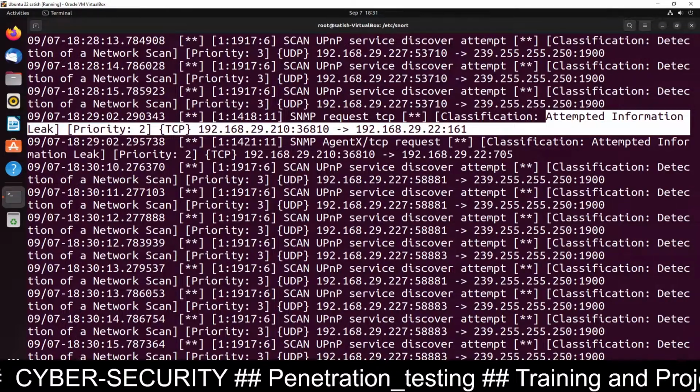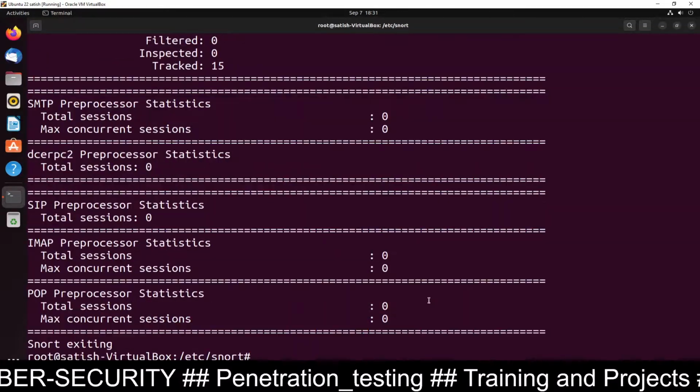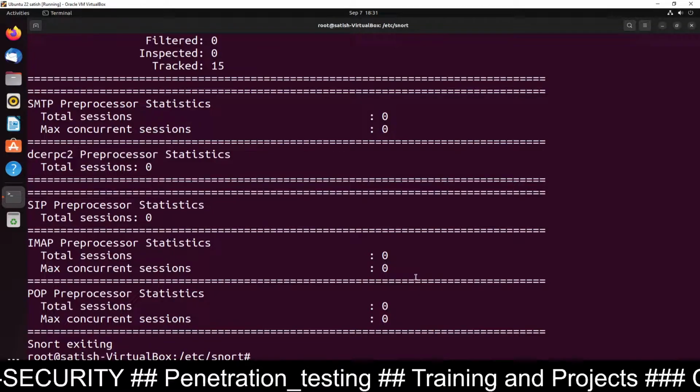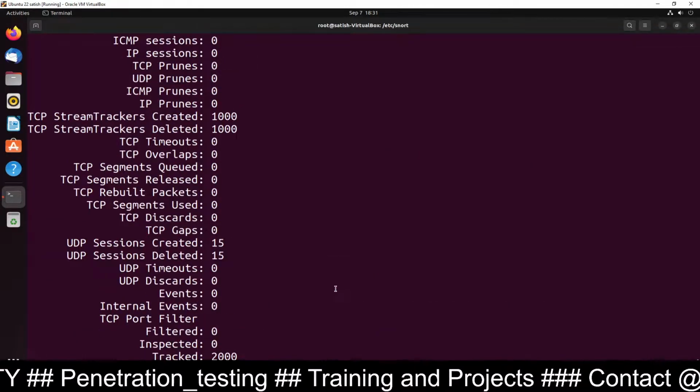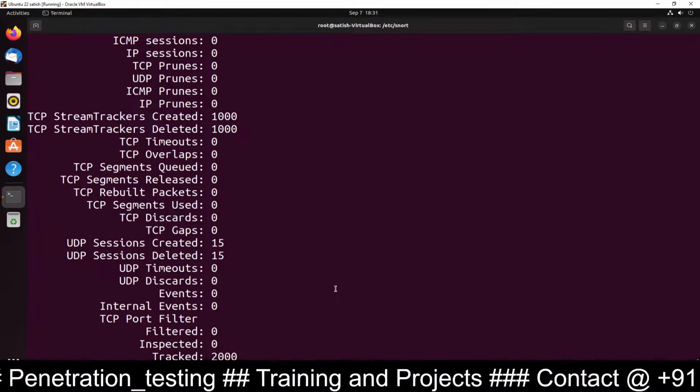Later on I will show you other methods to do these attacks, and I will also show you how you can detect a DoS attack using this intrusion detection tool in the next video.